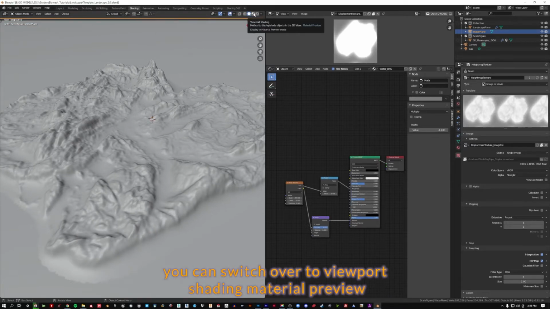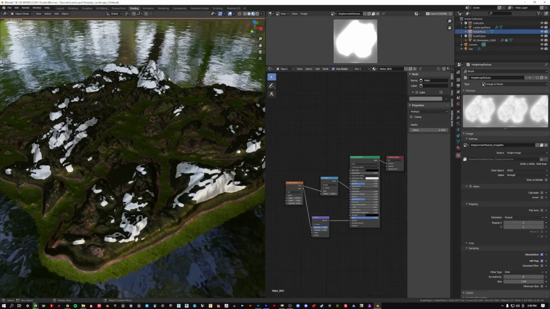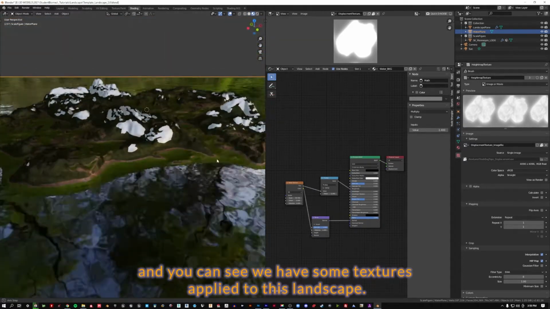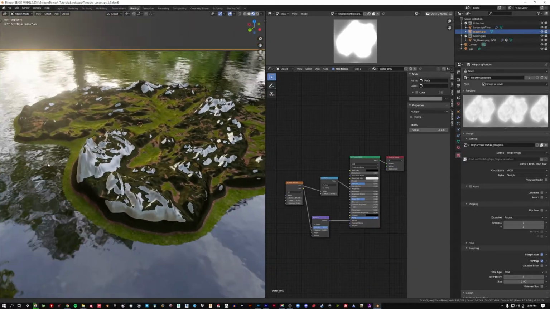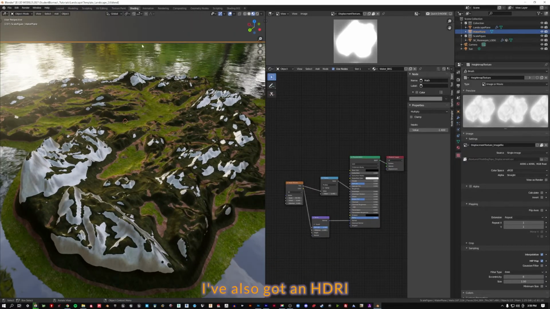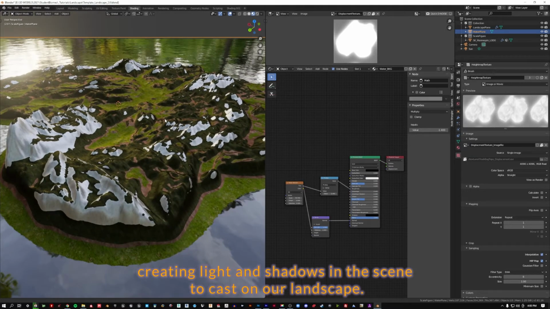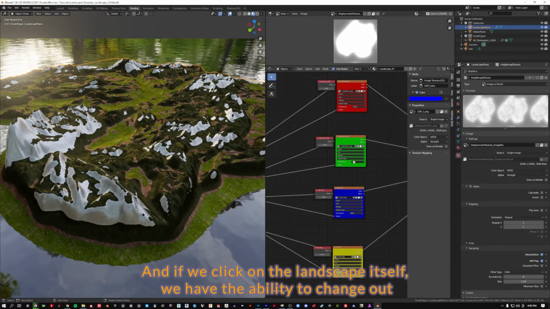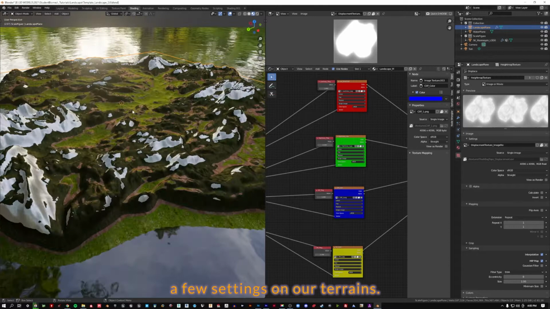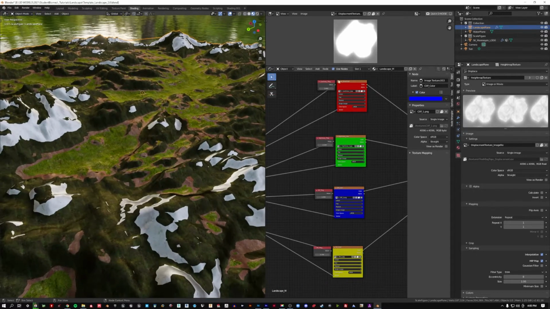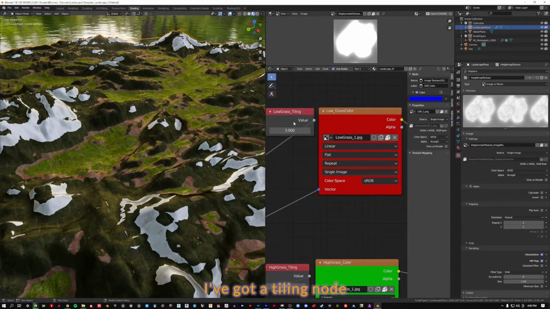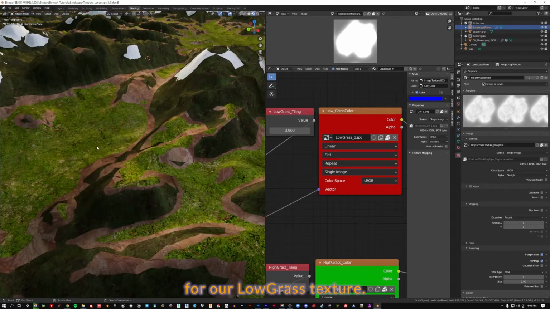You can switch over to viewport shading material preview, and you can see we have some textures applied to this landscape. I've also got an HDRI creating light and shadows in the scene to cast on our landscape. And if we click on the landscape itself, we have the ability to change out a few settings on our terrains. So if I zoom in here, I've got a tiling node for our low grass texture.